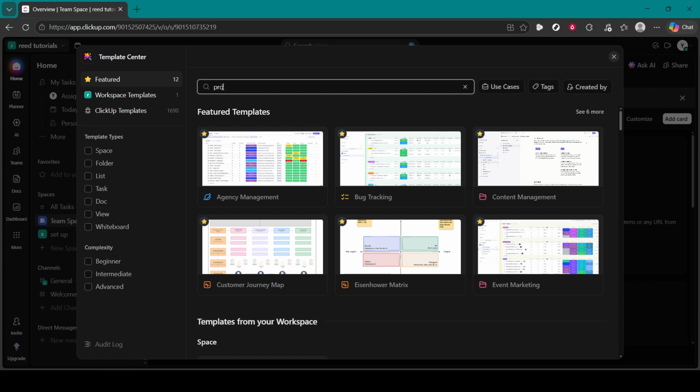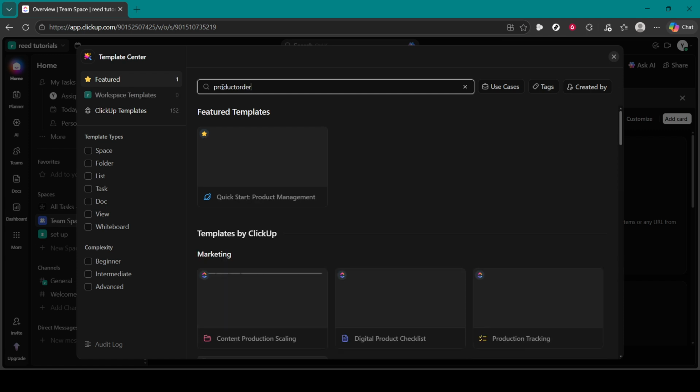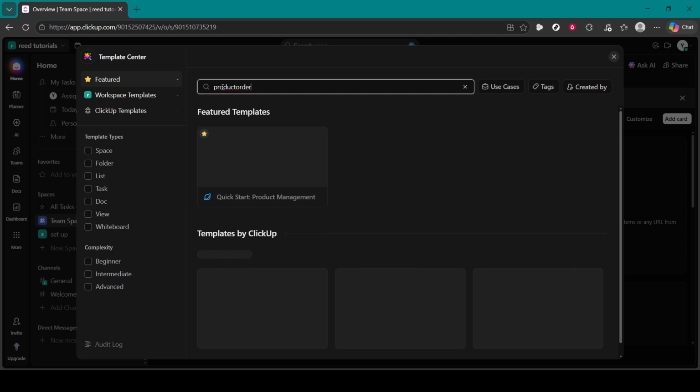When you're ready, apply the template to this space. Let ClickUp finish the import so everything is added correctly. Now that the template is in place, adjust how it displays and give it a clear name.